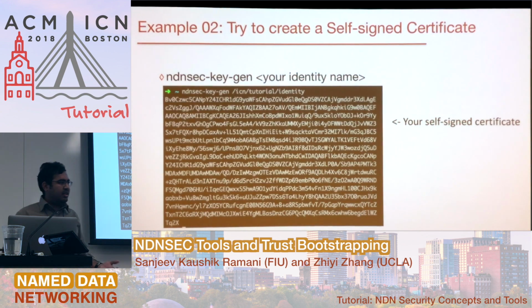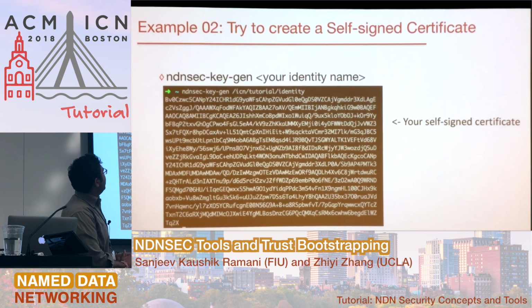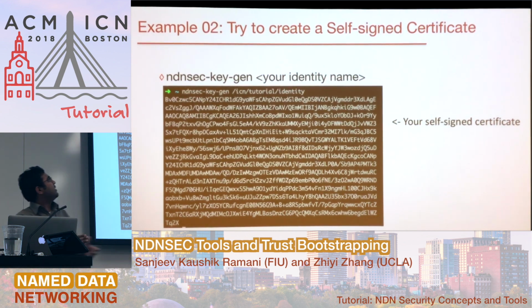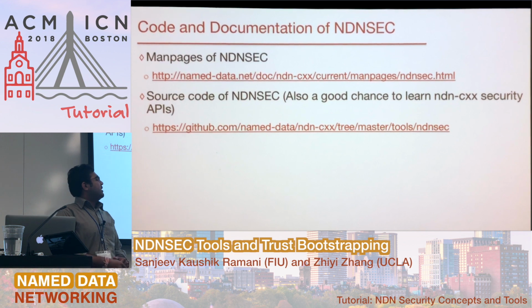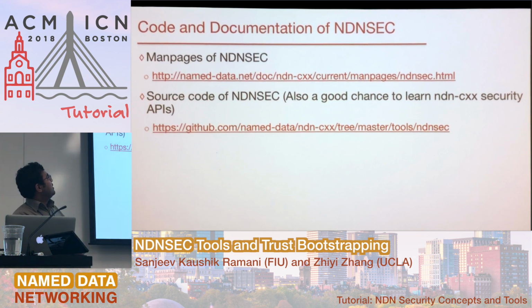Okay, we just saw how we create our own key, and this is basically, as depicted, a self-signed certificate. More details about how to use NDNSEC are available in these links shown on the slide. And you have man pages as well as the source code of NDNSEC as displayed.